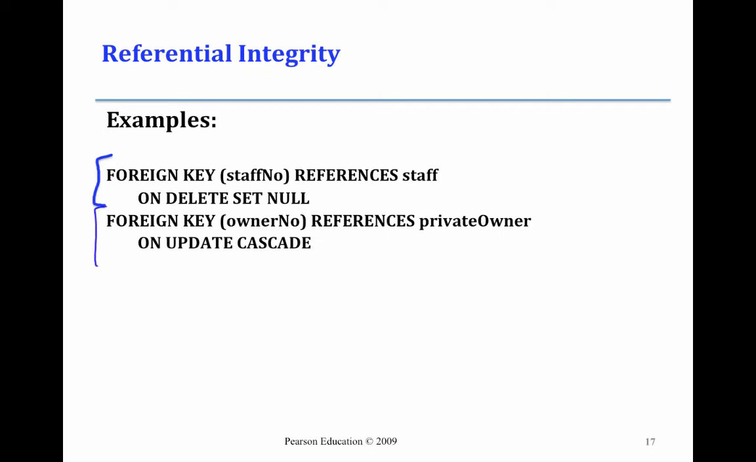Okay, here we are having a foreign key for an owner number, and we're saying it's referencing private owner. So maybe this is a contract, and if the owner number is changed in private owner, then that change would be cascaded down and changed in our contract as well. And notice you specify things for delete and update. So you might have different conditions for update and delete.